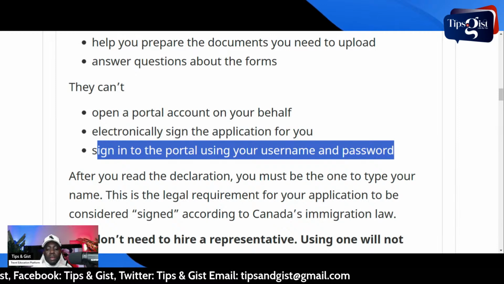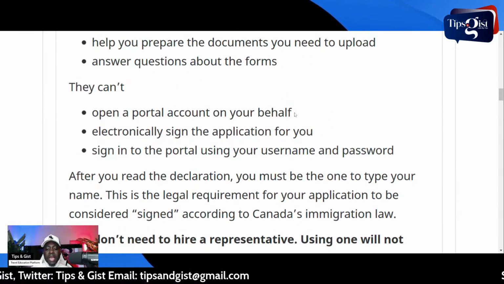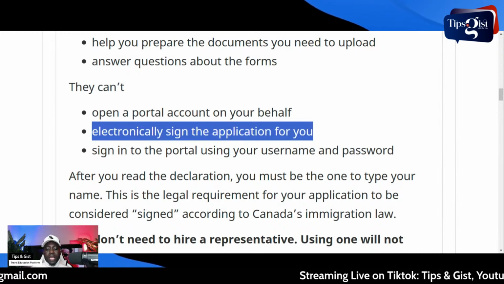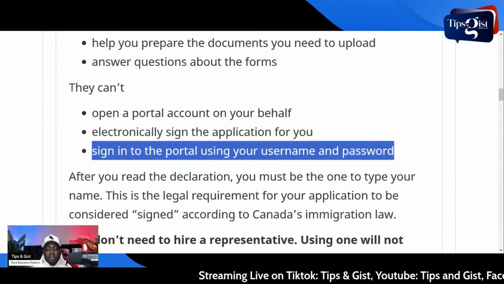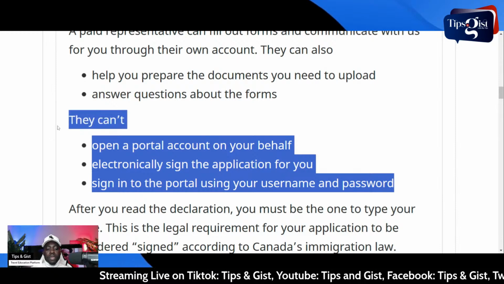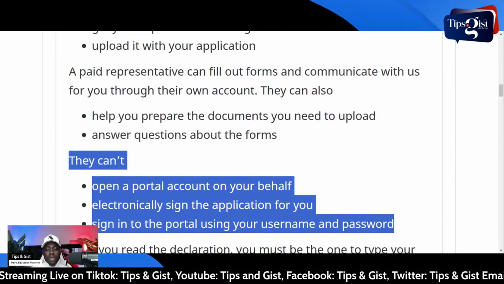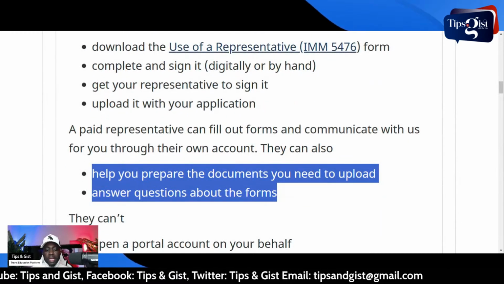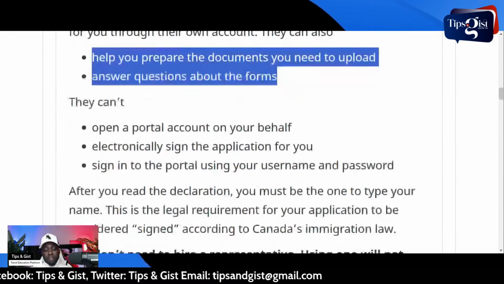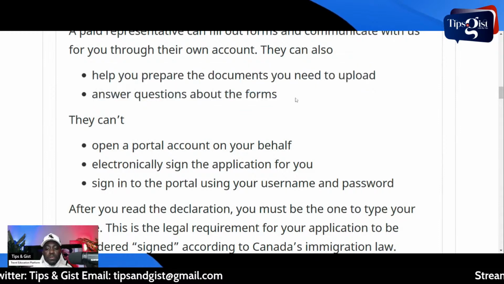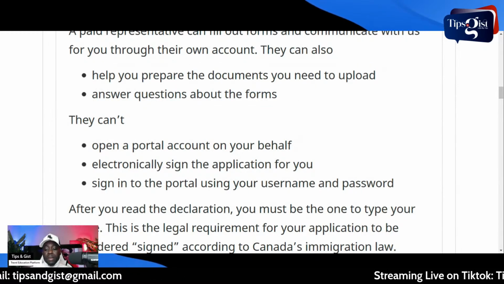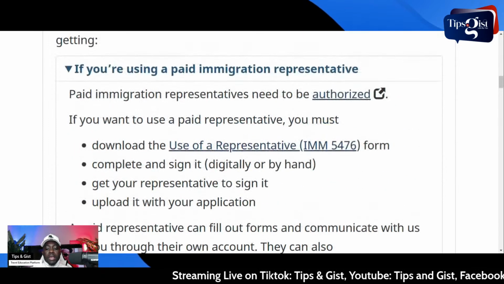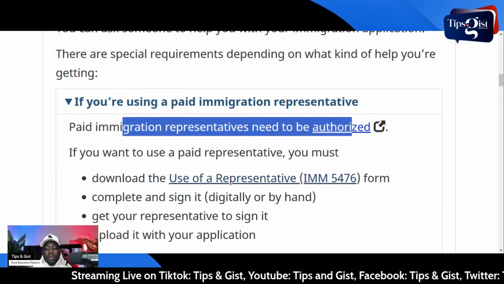They can't create the IRCC account for you or assign passwords. They can guide you to answer and fill every form, and they'll help you prepare the documents you need to upload. But they can't sign in or upload for you, whether you use an agent or a lawyer.